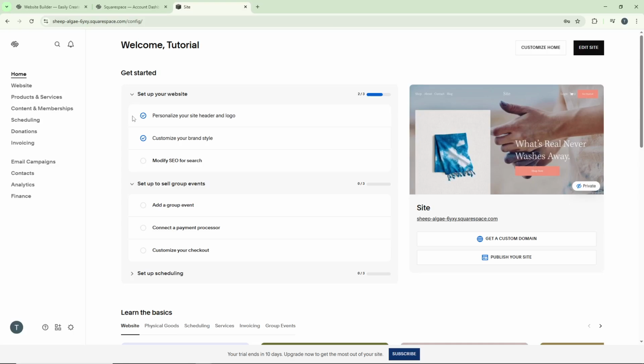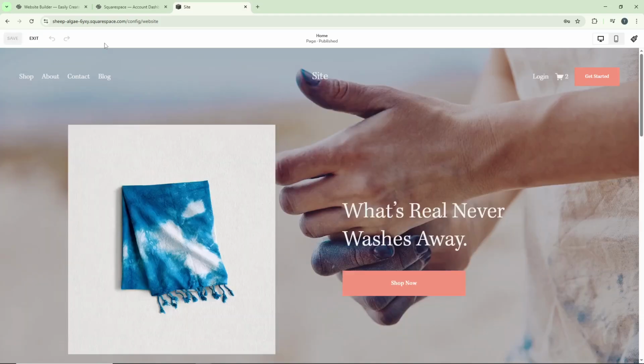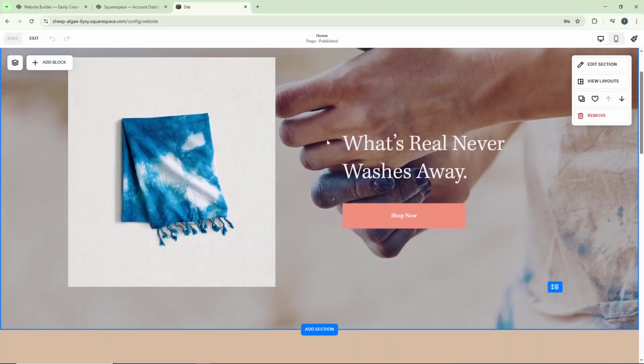Now look toward the upper right corner of your screen and you'll see an Edit Site button. Click on this button and then click the Edit button that appears. This launches the Squarespace Fluid Engine editor, which is the main workspace where you'll be making changes to your site's layout and design.